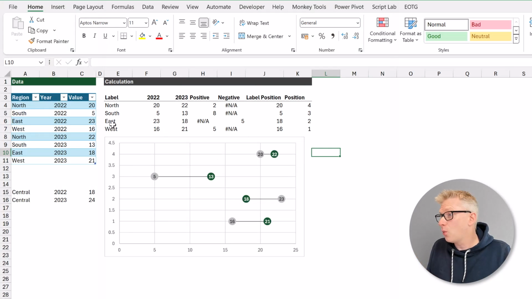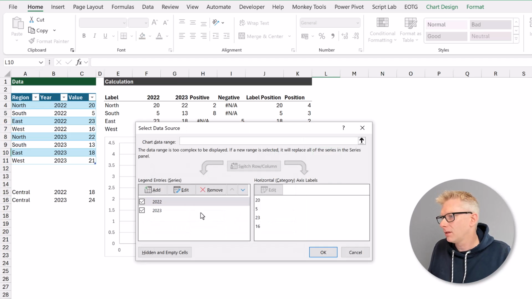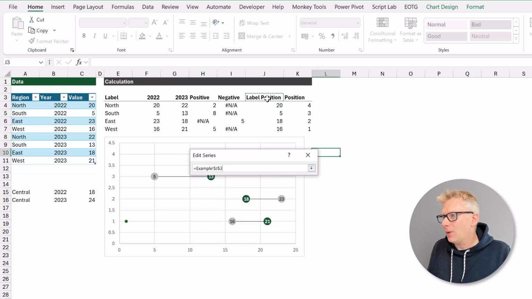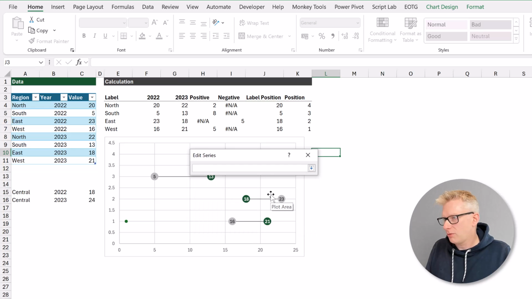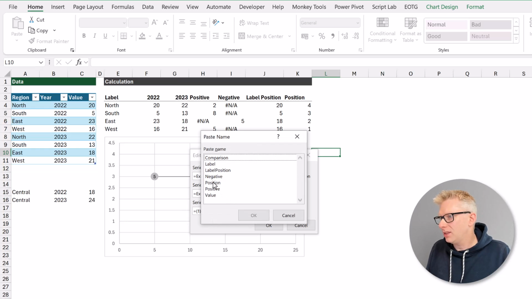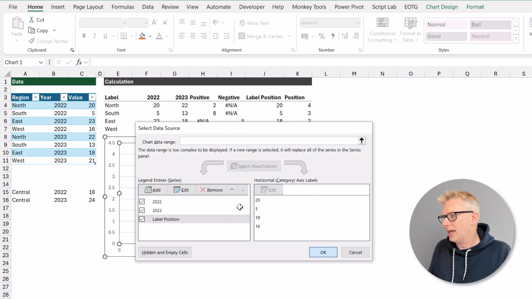Currently, we don't know which pair of dots relates to which region. We haven't got that label in our chart, so let's add that in. I'll select my chart, right-click, and then go to Select Data. Then I'll click on Add. We want to add our label position. So my X values, I'll press F3, will be label position. And then the Y values, F3, will just be the position. Okay and okay. And then we'll click okay again.